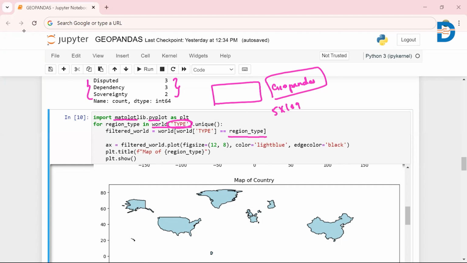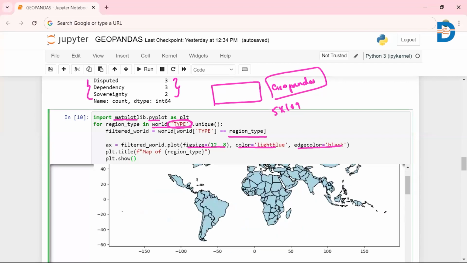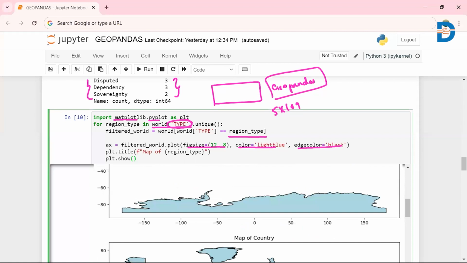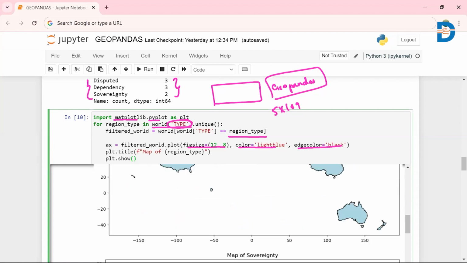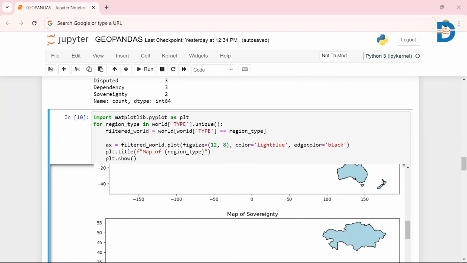Once after extracting that, we will be making use of plot. In that, figure size, the outer boundary, then light blue, and edge color we are going to provide as black. So in the first go, it will take sovereign countries and provide you 156 countries under it. Next, under type, we have intermediate. In intermediate, we have 3 different countries that would be resulted. Then in the third iteration, it will be taking country, that is, our region type will be equal to country, and then over 10 countries will be resulted. So individual analysis can be done along with matplotlib.